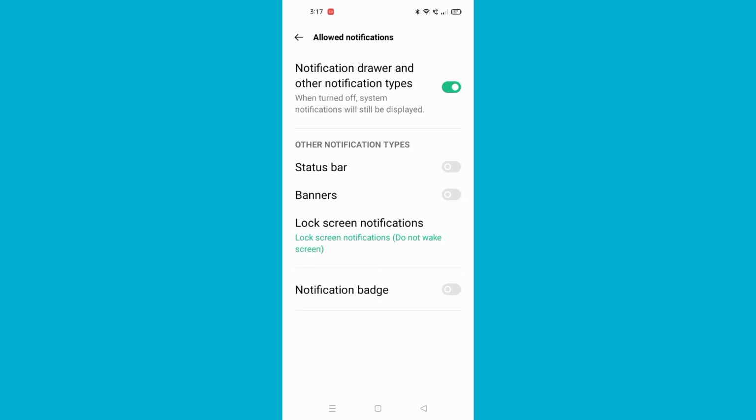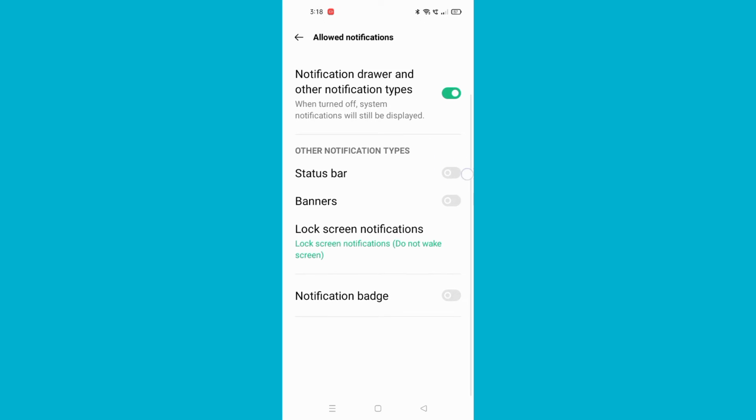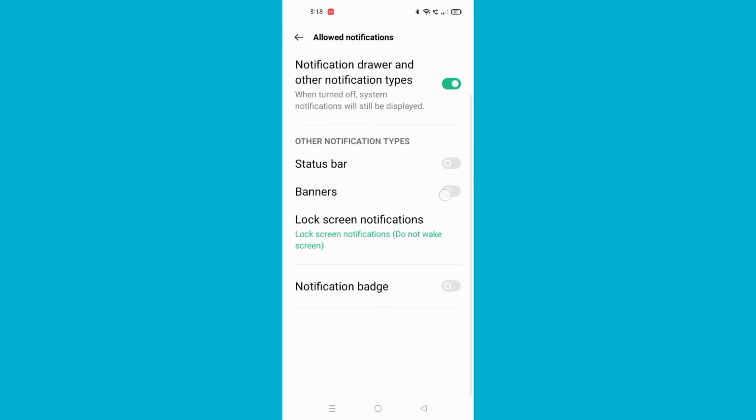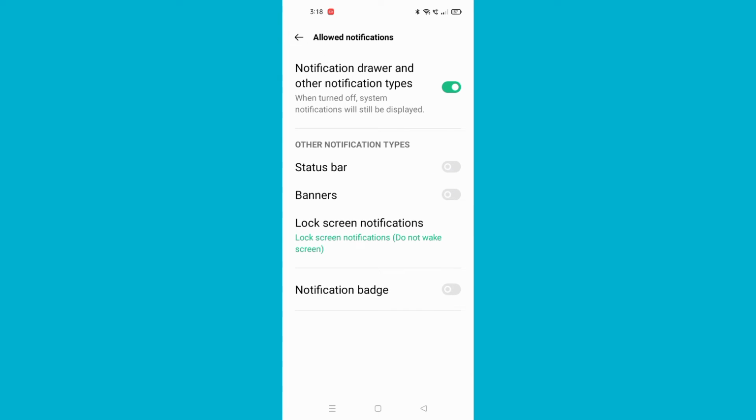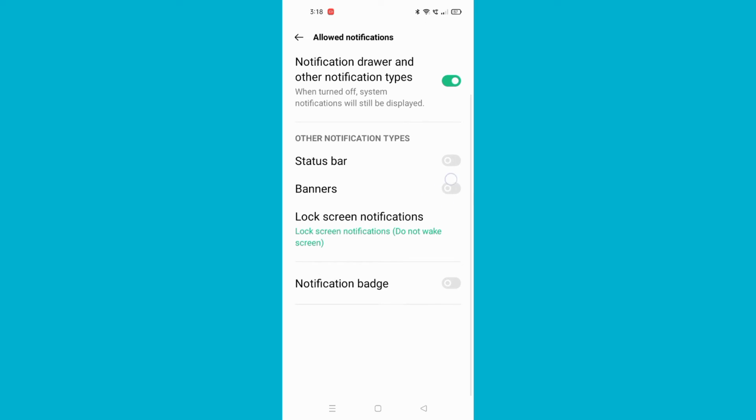This is the notification drawer and other notification types. When turned off, system notifications will still be displayed. So it will still display, see. And here is the status bar. If you want to turn it on, you can, and if you want to turn it off, you can. And here are the banners. If anyone knows about the banners, you can give me a comment. If you don't know, you can ask me about the banners.